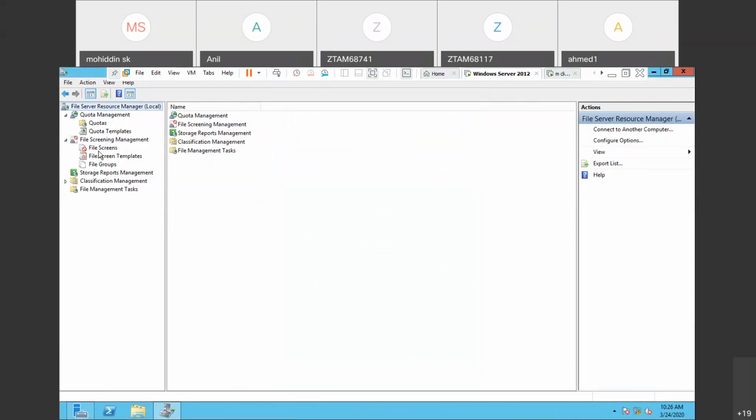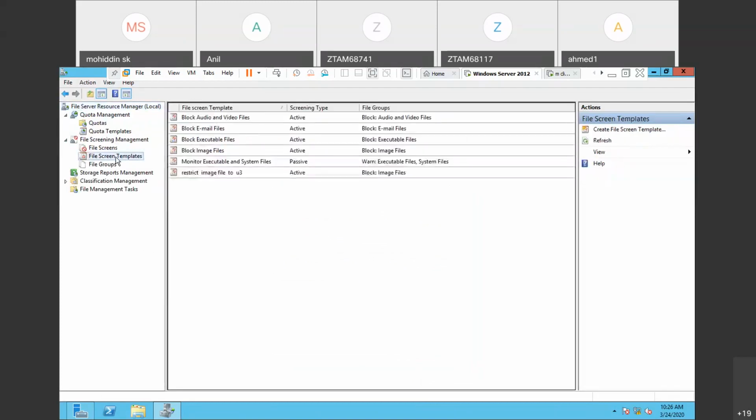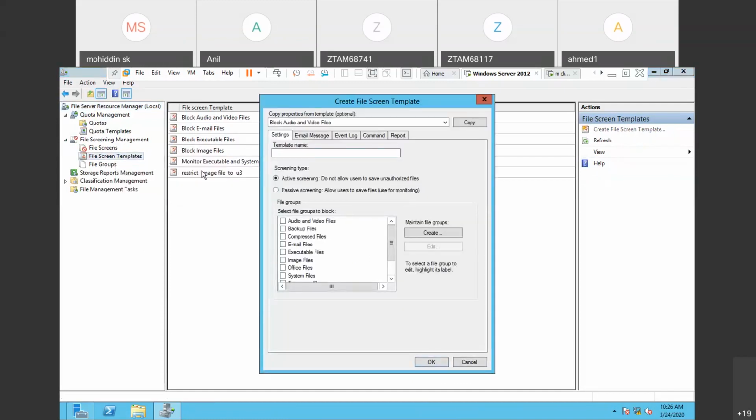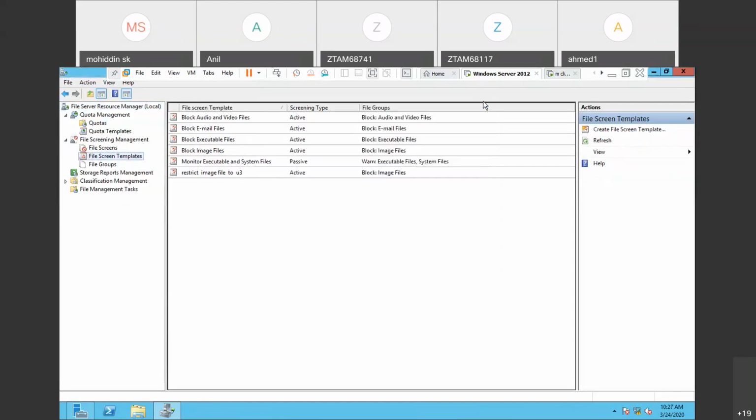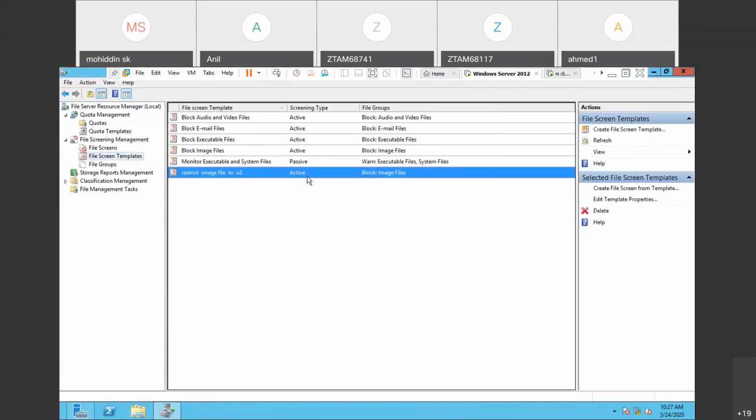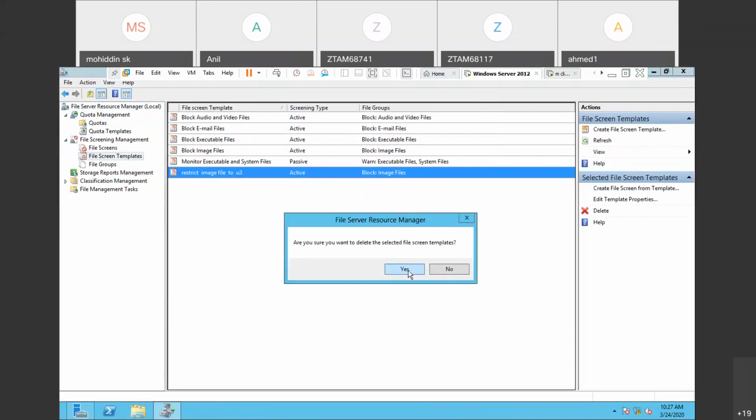After that, what you have to do is first create the template. How to create the template for file screening? Expand it and you will find an option called Templates. Right click here, create the template. I already created one template, but I'll create the template one more time for you because you had some disturbance. So I'll delete the template I created earlier and create a new one.